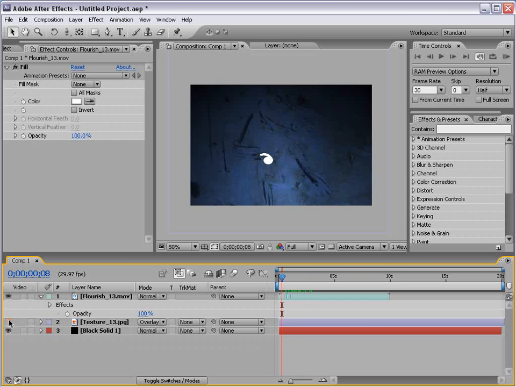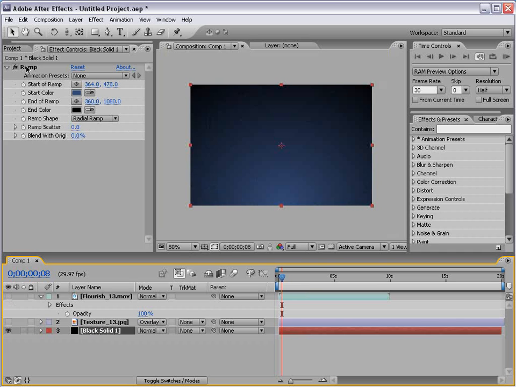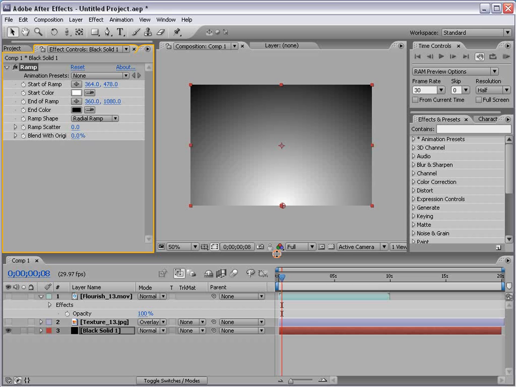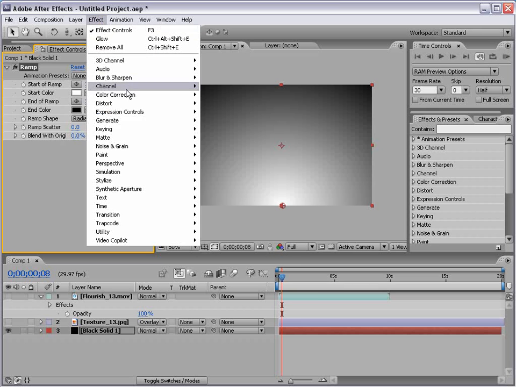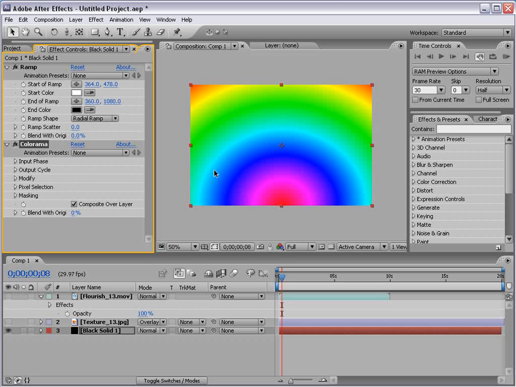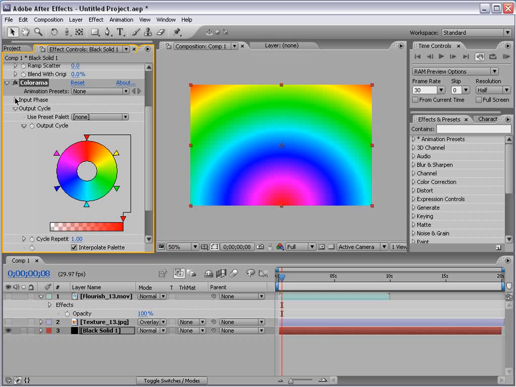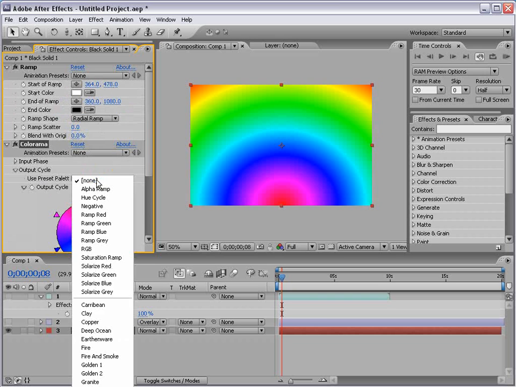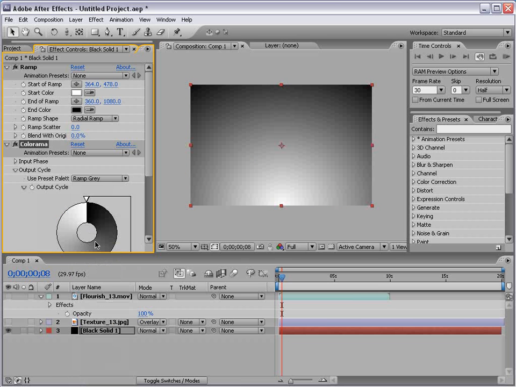But before I go to that, what I'm going to do is go back to my ramp. Now, it's a bit limited because I only have the two colors. So if I select the blue, instead we'll just make it white to black. Then I'll choose Effect, Color Correction, Colorama. Colorama allows you to change the output cycle of, say, the luminance. So what I'm going to do is change the preset to, let's see, ramp gray. So now we have that perfect ramp.